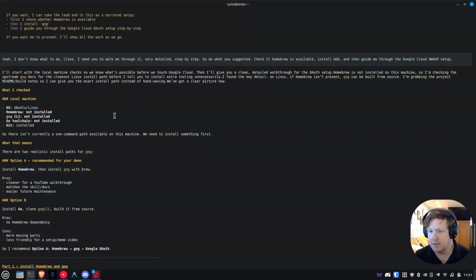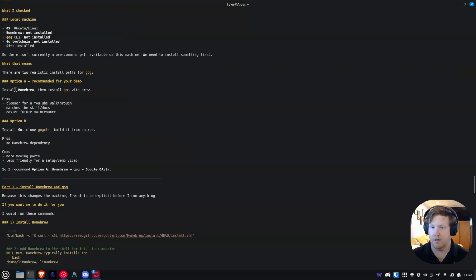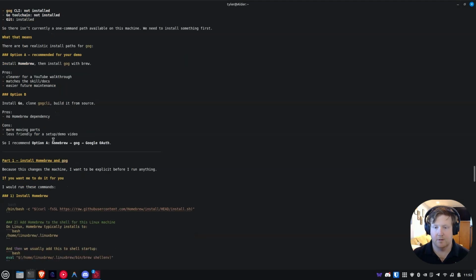I'll start with the local machine checks, know what's possible. Then you can give us a walkthrough. Homebrew is not installed. CLI is not installed. Toolchain not installed. Git is installed. I do have Git on my computer. Option A, install Homebrew, then install GOG with Brew. Cleaner walkthrough, matches the skills doc, easier future reference. Option B, install Go, clone GOG CLI, build it from source. That doesn't sound like a good idea.